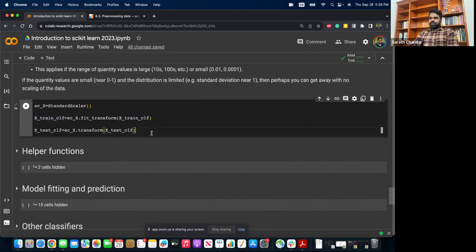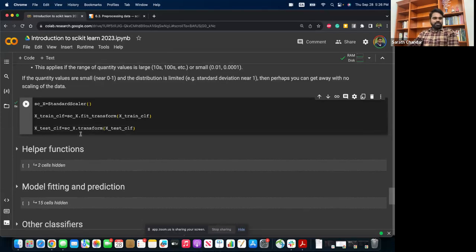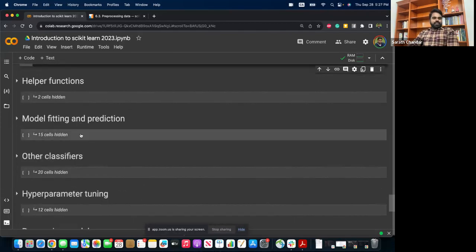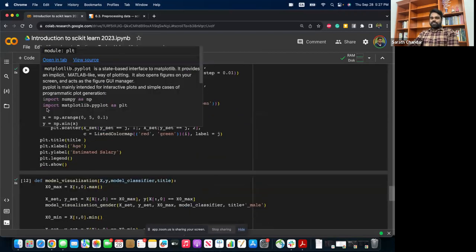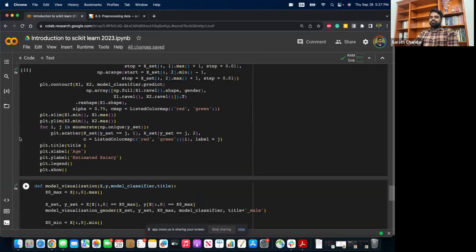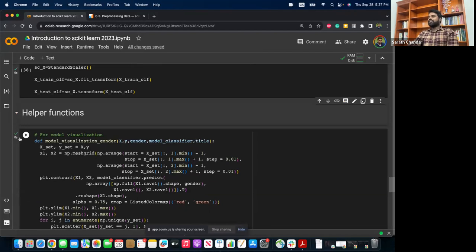Okay, so this is good. Now we have standardized the data. We run it one more time. Before we get into the classifier, I have a couple of helper functions here. These are mainly to visualize the data and the classifier.